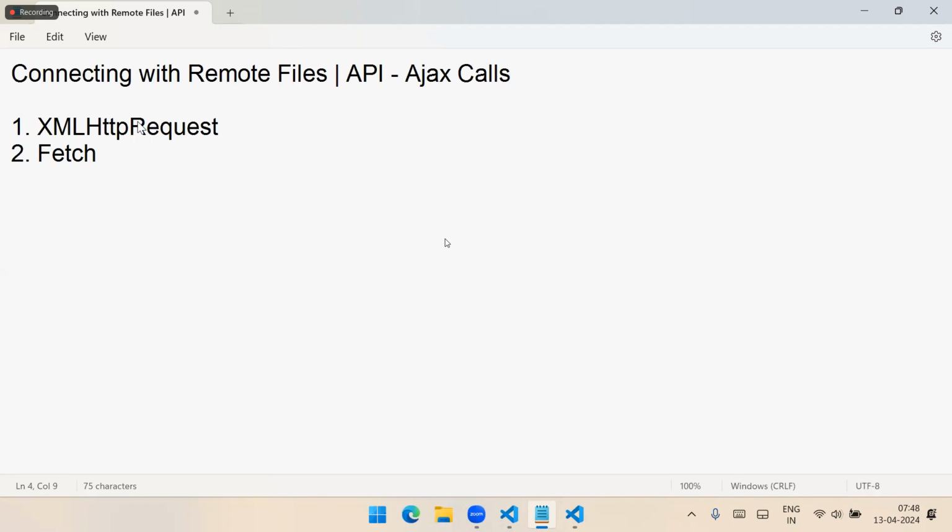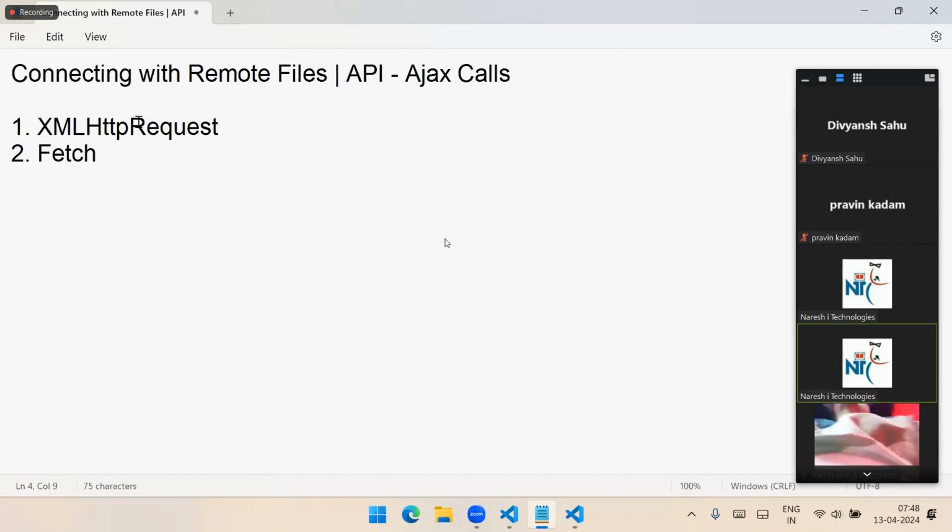And in XML HTTP request, the response will be XML or text or HTML. With fetch, the response is always in a binary form, but it is asynchronous. Technically, what is fetch? Fetch is a JavaScript promise. You learned about function callback promises. Fetch is a JavaScript promise.